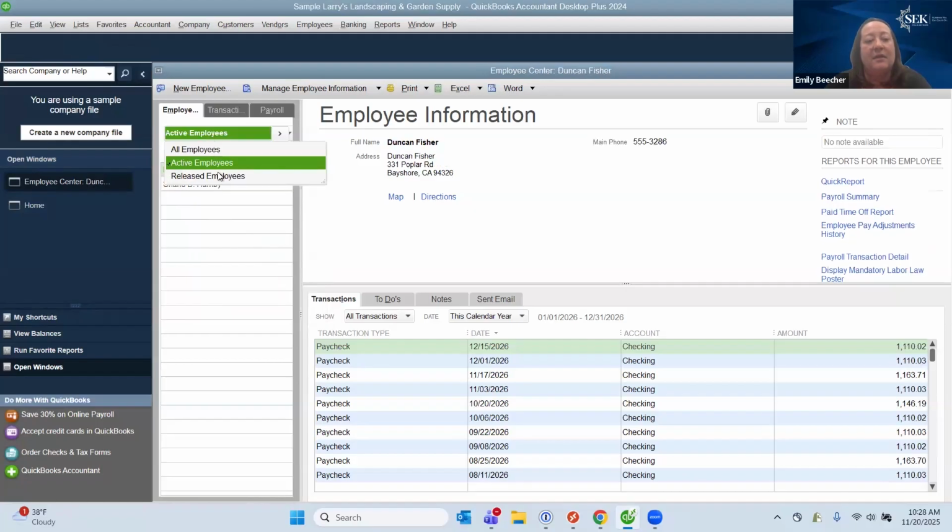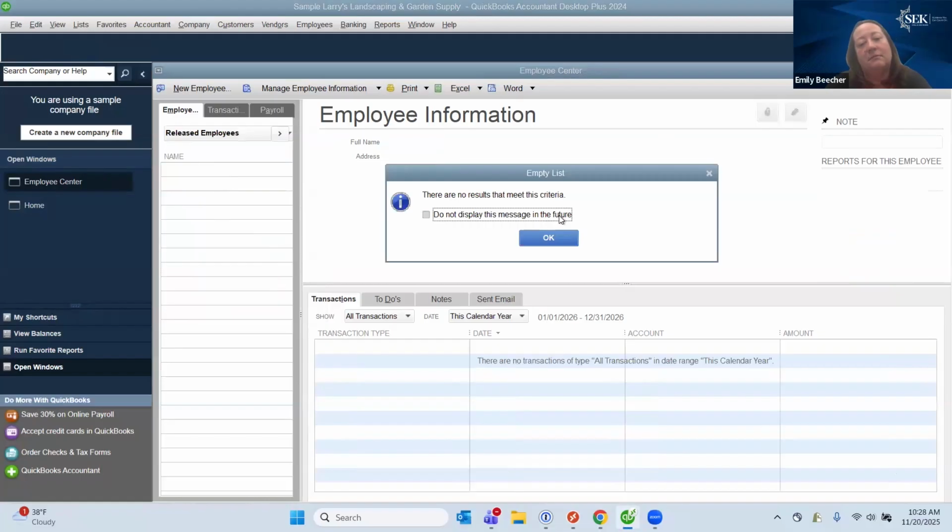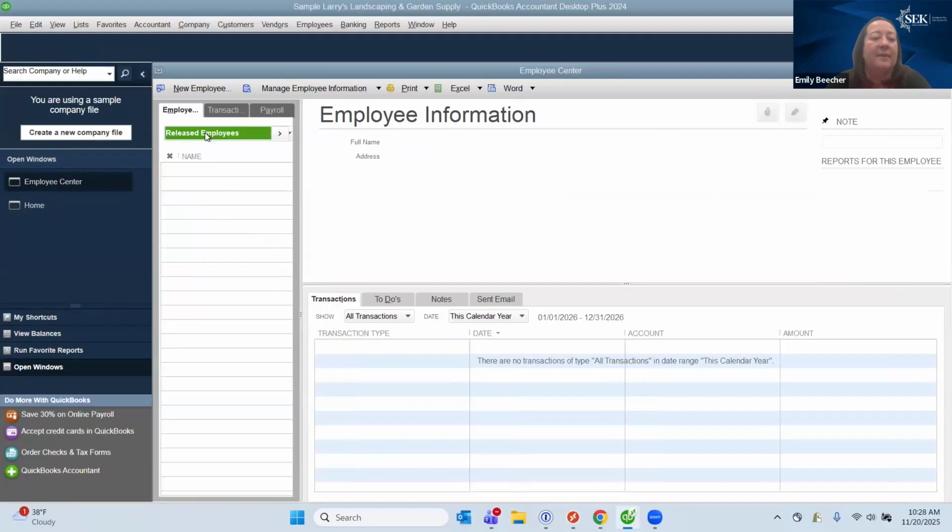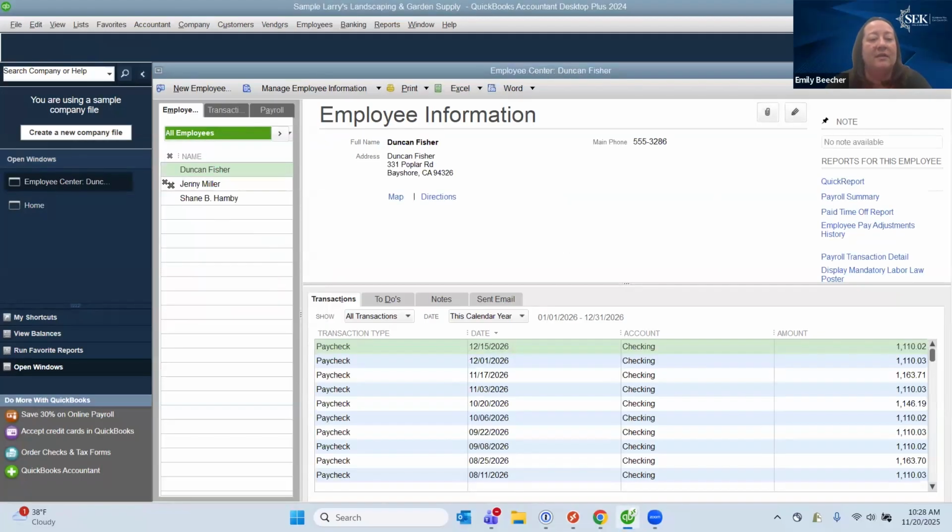You can see all your released employees. If you do all employees, it'll just show here that you had made them inactive. That's just a good practice to keep your data cleaned up, and something we tend to look at toward the end of the year.